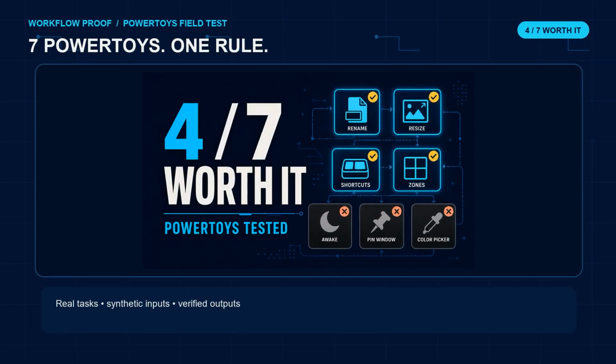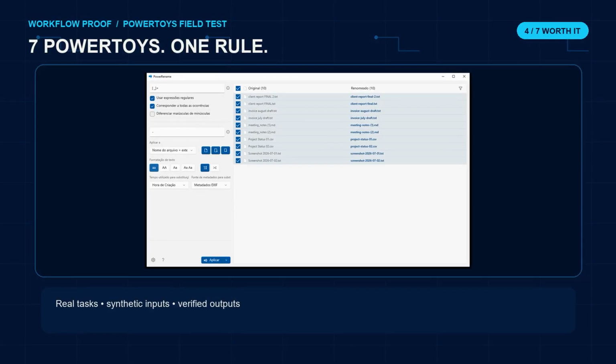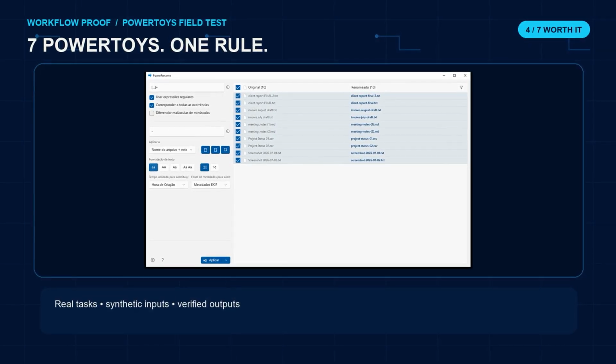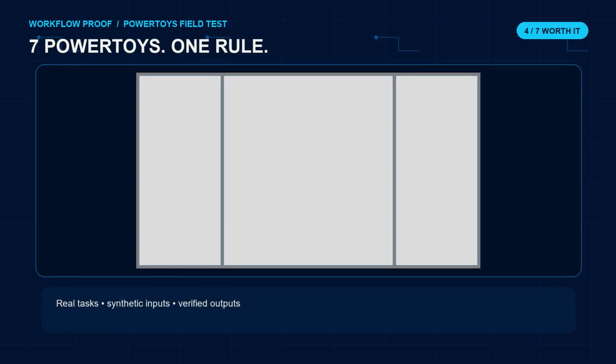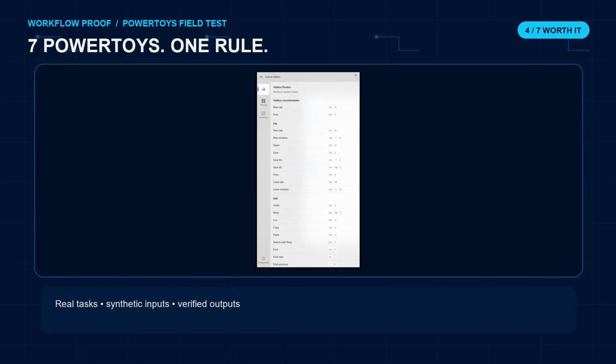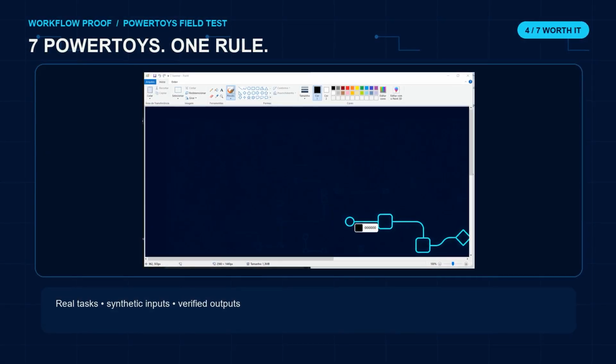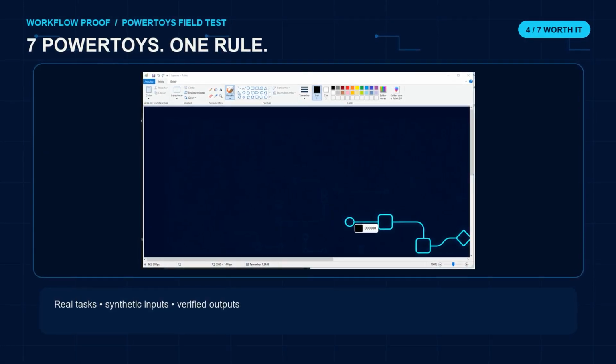PowerToys is free and open source, with a growing collection of Windows utilities. That sounds useful, until every new shortcut and background tool becomes one more thing to remember. So I tested 7 utilities on bounded, everyday tasks. I checked the output, recorded setup friction, and rejected anything that did not earn a permanent place. 4 earned it. 3 did not.